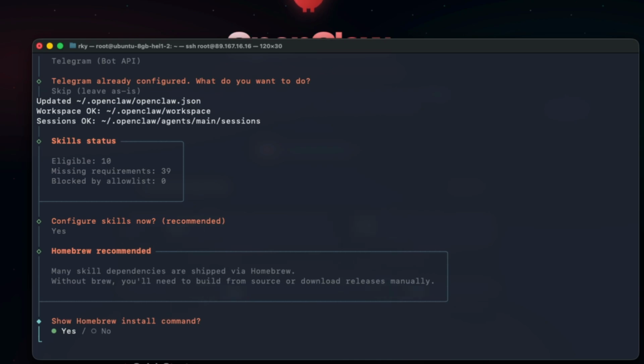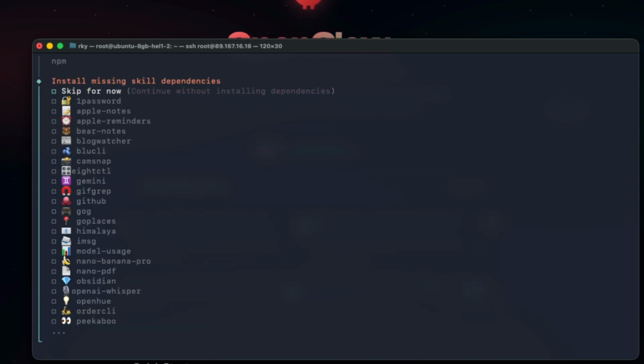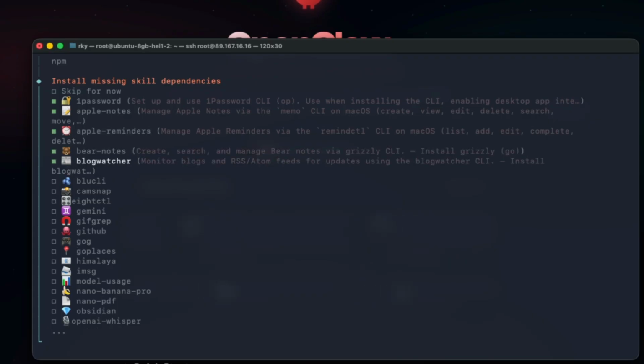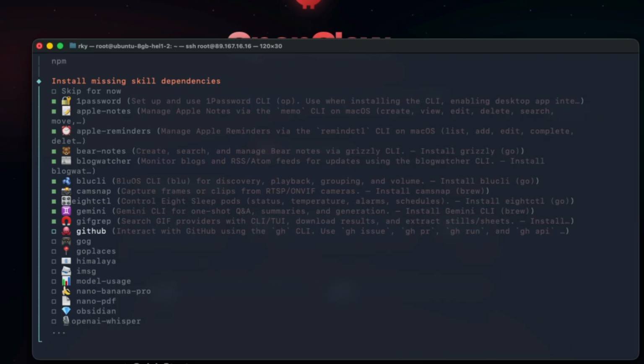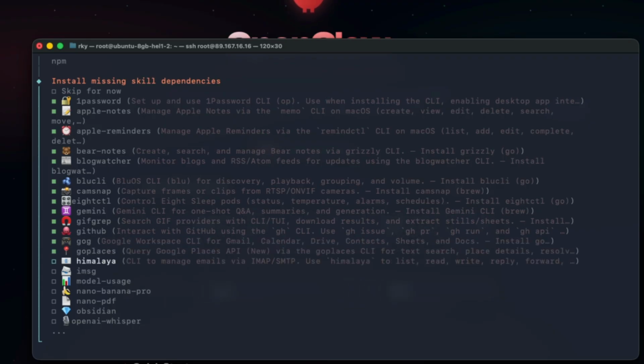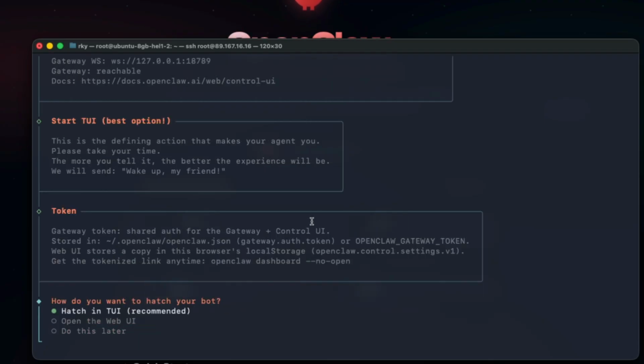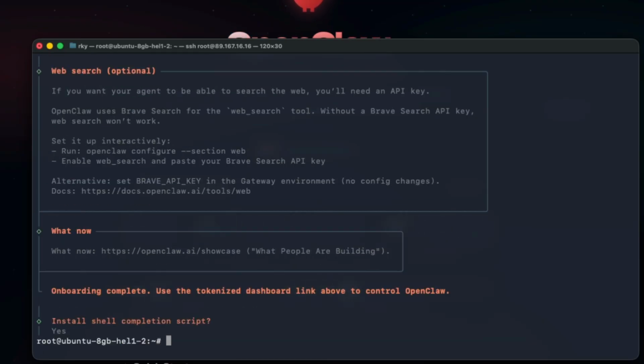Configure the skills now, yes. Homebrew install, yes. npm, yes. Let me select these dependencies because previously these dependencies were failing. So let's retry one more time. And now it is installing, the gateway service is installed. And now we are going to start our bot with open the web UI, shell completion.